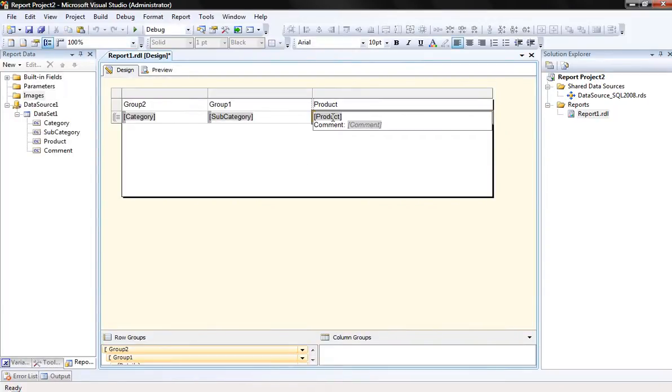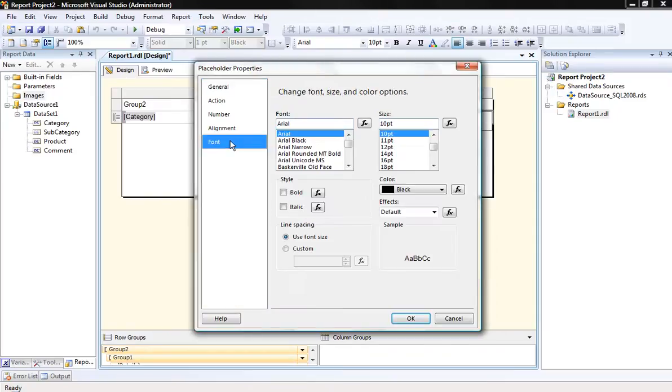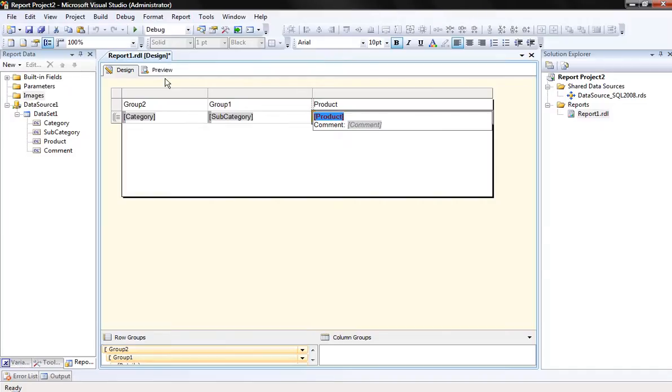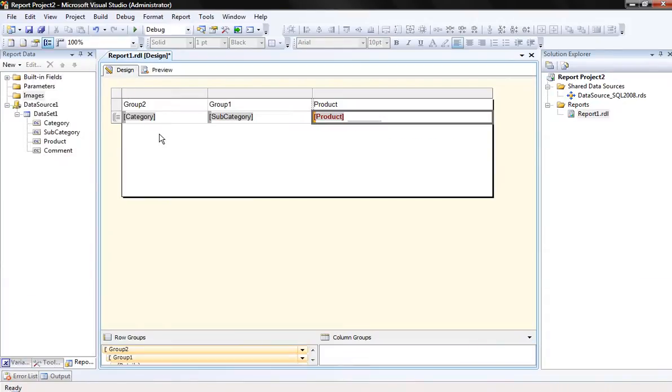What I'm going to do is just double click on this product placeholder, then it opens the properties of the placeholder. Let me go to the font. Let me change the color of this font and I'm going to select bold this time. See the style. So this allows us to add different styles for individual text blocks. Let's go back to the design again.